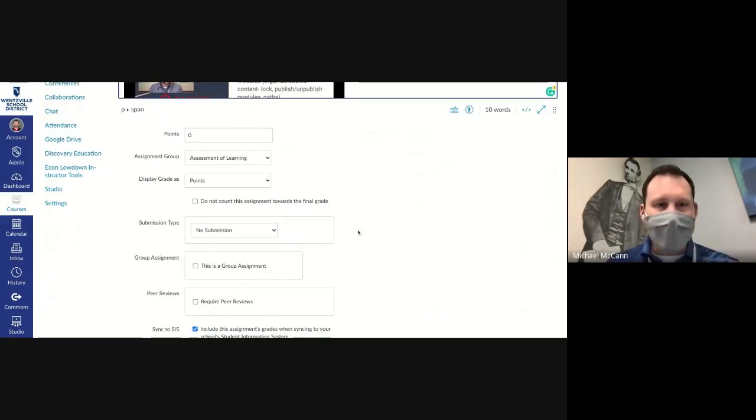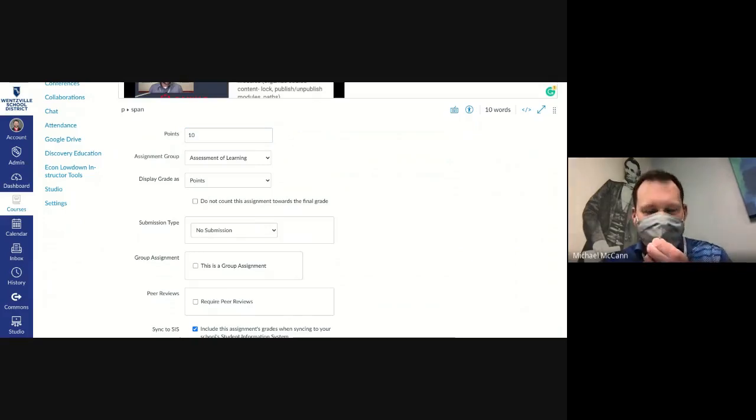So our options down below, the very first thing is the points. So what kind of a point value are you going to give this? And that's just as simple as typing it in, giving whatever point value you want to that assignment. The next one is the assignment group, and this one does have some meaning, and I'm going to do my best to explain it. You can actually create an assignment group. You don't have to use this, but you can for a couple of different reasons. You will notice right here, I've created an assignment group called Assessment of Learning.